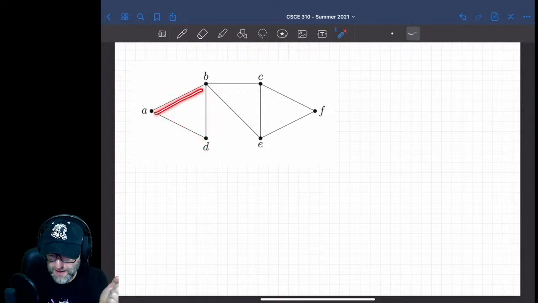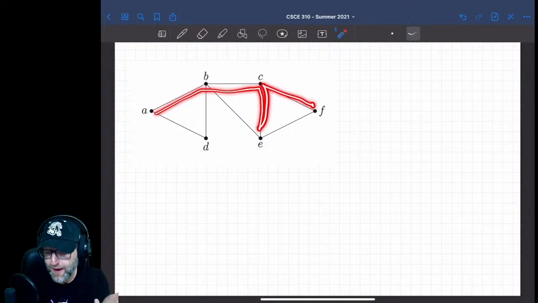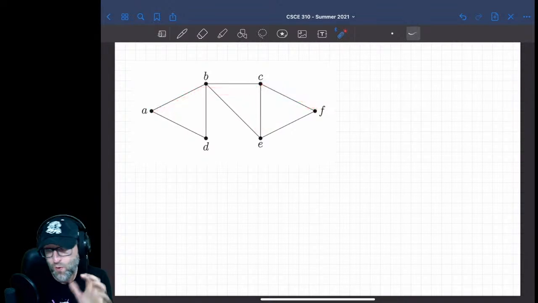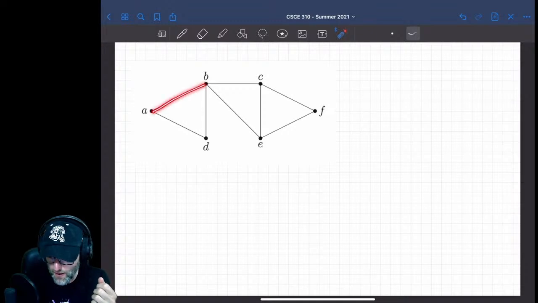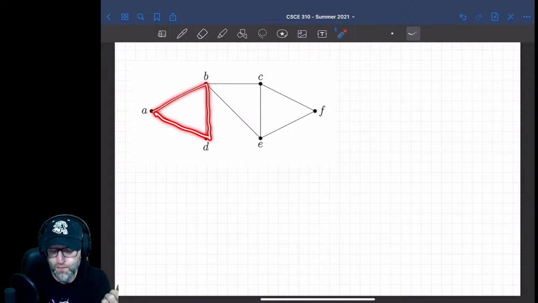You can go A to B to C to E, and then back to C, and then over to F. That's not a simple path. That's a complex path, if that word suffices. We're not going to consider those, all right? So we're considering simple paths here. You can go A to B to D, but then you're kind of at a dead end here, unless you want to go back to where you came from, and then you've formed a cycle.